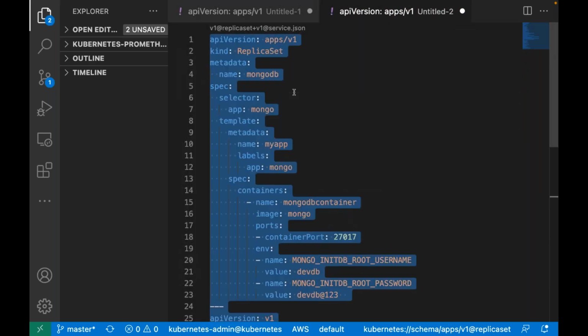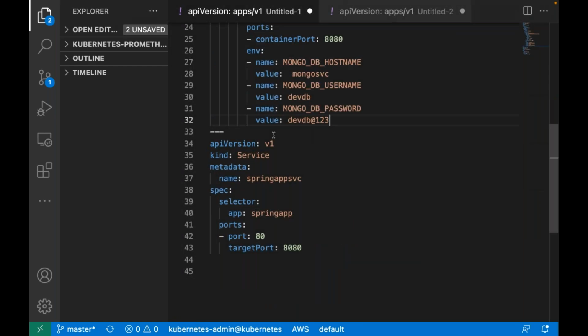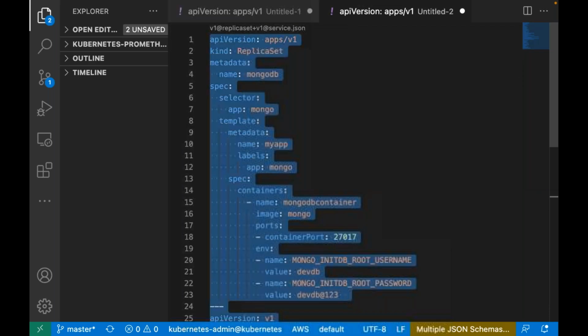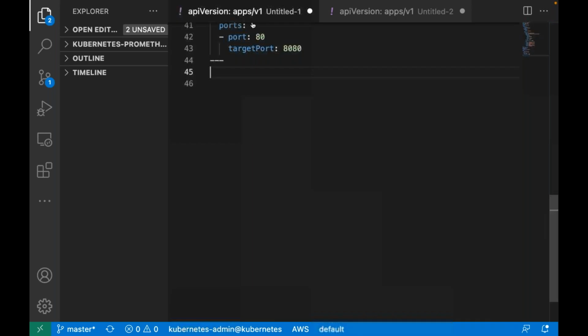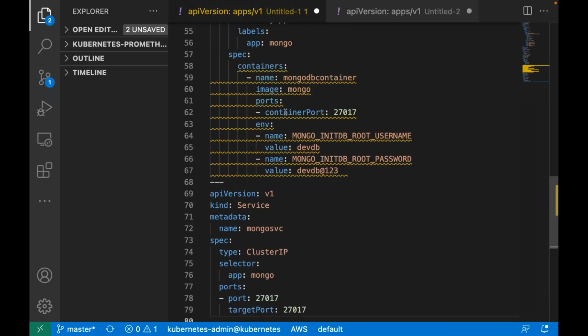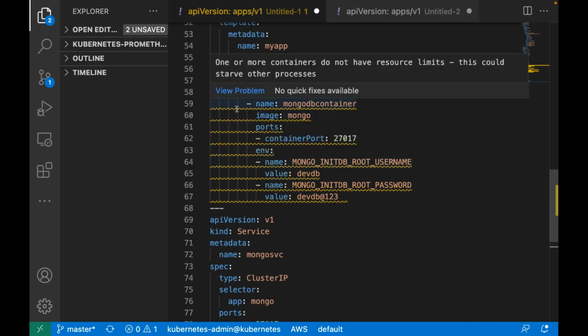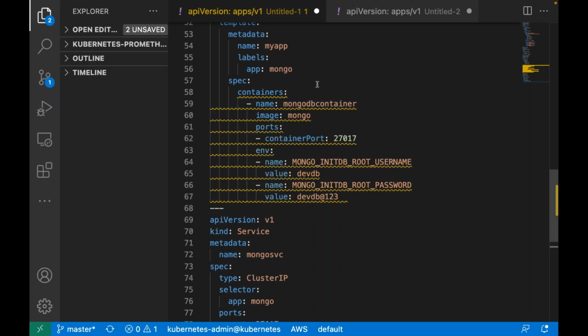Now let me deploy. You want to deploy individually? Deploy individually. If I want to deploy together also, can I deploy together by having this one also in the same YML? Can I deploy together if required, or deploy individually also? Now here it is giving some kind of warning. This warning is because of that plugin. It is saying one or more containers do not have resource limits. It is recommended. So if you want to give resource requests and limits, give them.